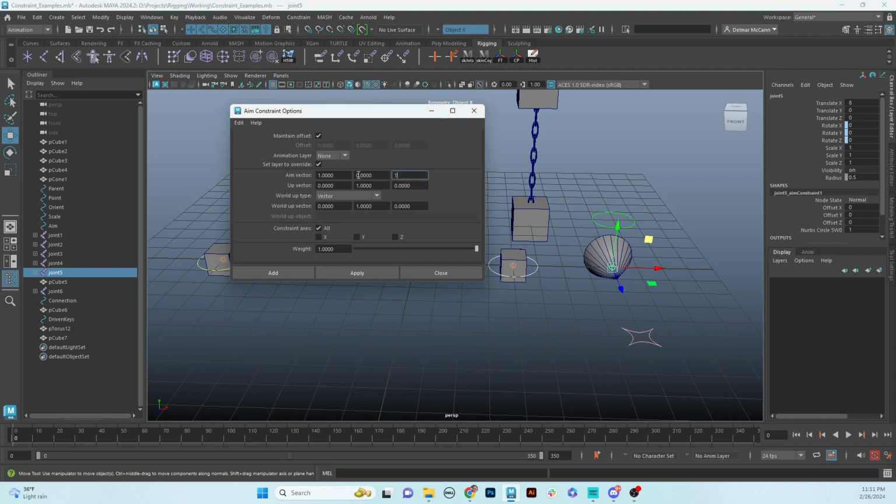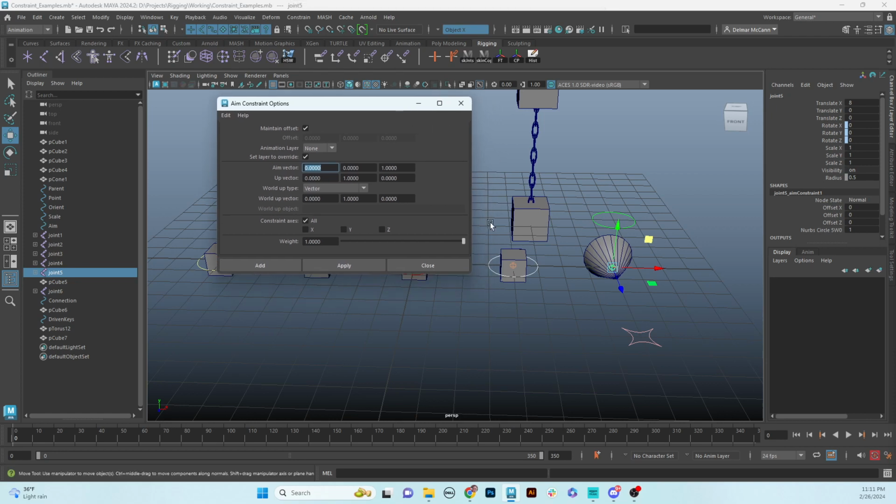So we would set this to 1 and this to 0. And then up is still Y, and the world up vector is Y as well. And we would apply. And then you can do the same thing. You can set which axes you want, and you can set the weight of it. So all pretty standard options with constraints. But yeah, knowing which axis is pointing out will help you determine which aim vector you want to use.